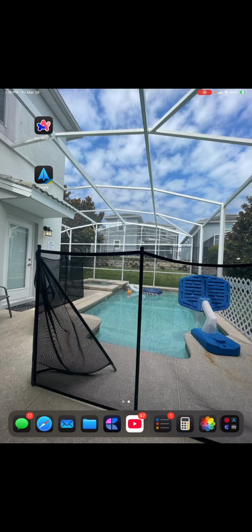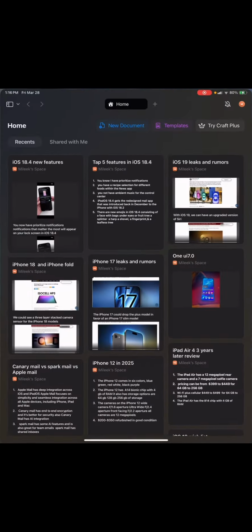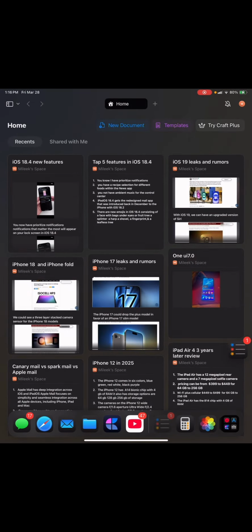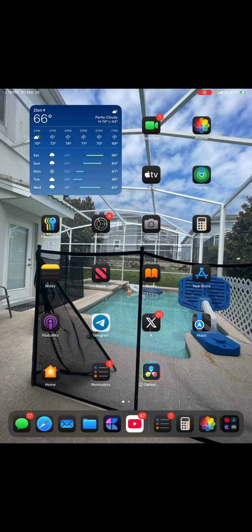Also, for whatever reason, split screen on this iPad is not working at all. Split screen usually works when you go into an app and then you drag one app. Yeah, it's not working at all. So if anyone else is facing that bug on their iPad, running iPadOS 18.3.2, comment on this video, because I don't know why, but split screen is not at all working. So I'm going to hope that it gets fixed in iOS 18.4.